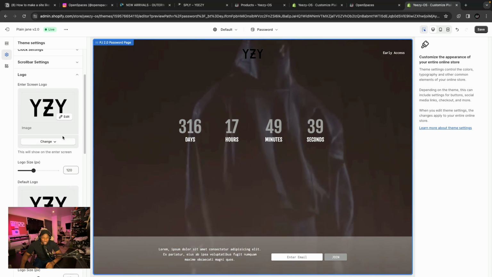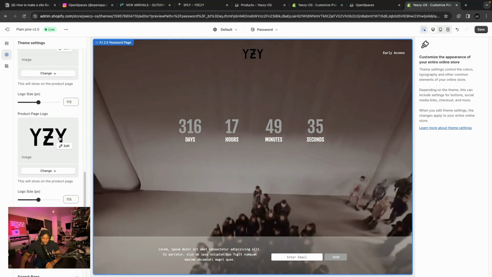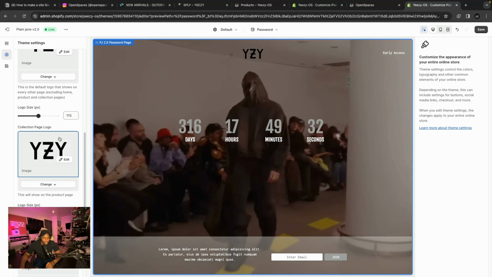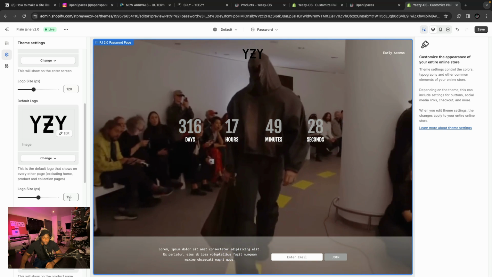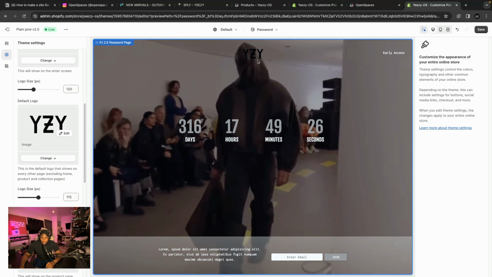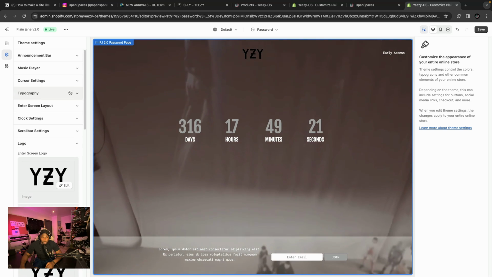For this example, we just kept everything black just to keep it Yeezy brand. We didn't want to change the colors or anything, so we left it like that. And for the default, we left it at 115 pixels. All right, so it's a good small size, not too large, not too small, just about perfect.